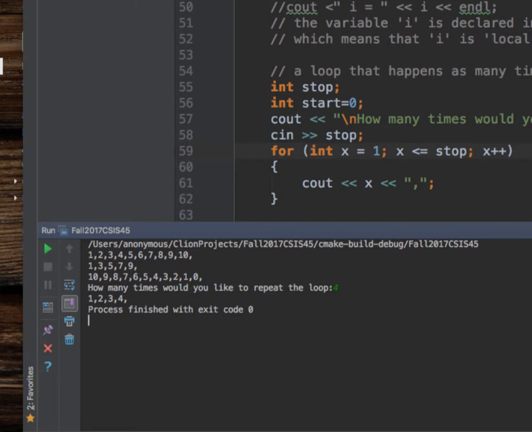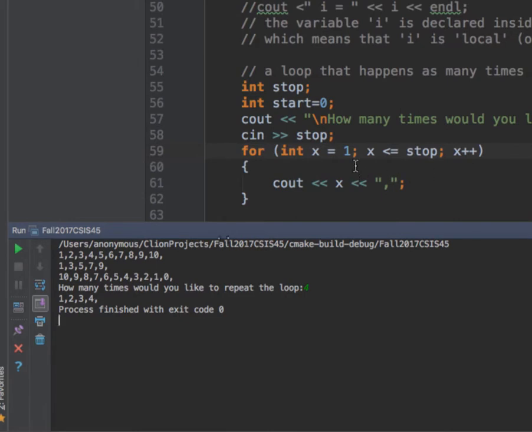All got it? Okay. So again, I know how many times the loop is going to happen. Maybe the user decides that, maybe I have some idea in advance. I know what the step is, I know by how much the numbers are going to increase, I know where it starts, I know where it stops. So that's a candidate for a for loop.